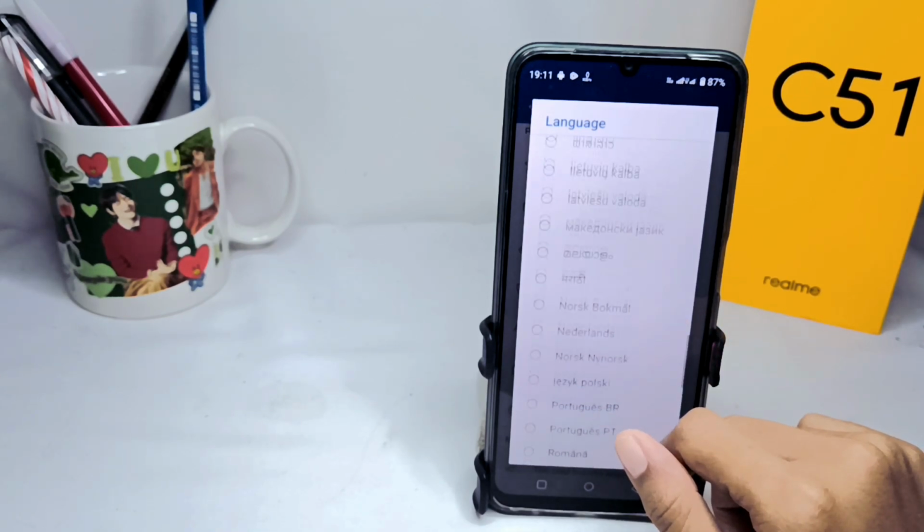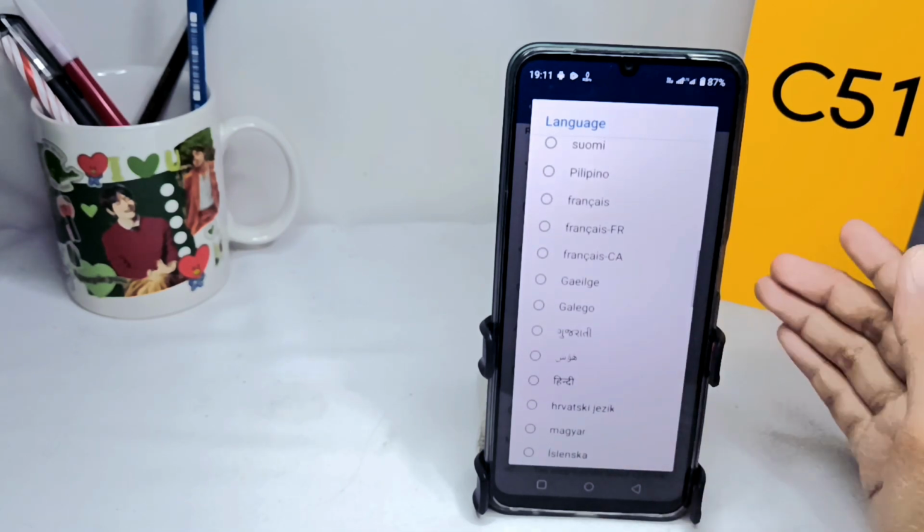Well, that's the tutorial on how to change language on Outlook app on an Android device.